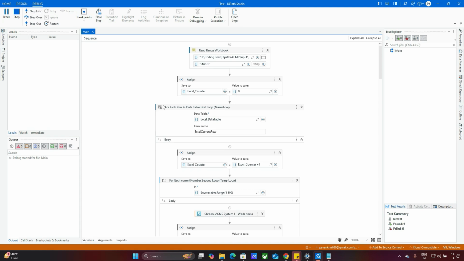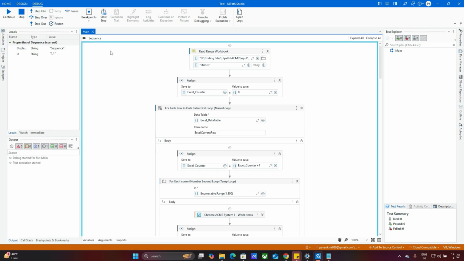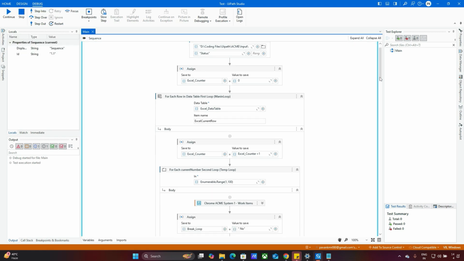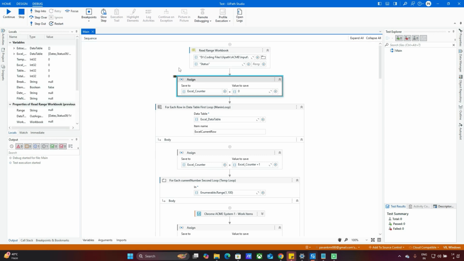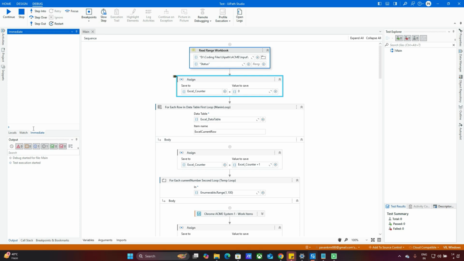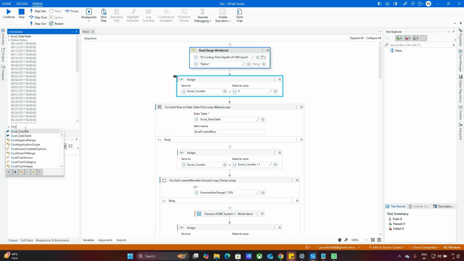Why it didn't step into it, where did it go? Okay, why did it take this much time? Okay, anyway, it got inside. So the first step is to read that Excel file. So we need to check the Excel data table. Okay, it came here: Excel data table dot rows dot count.